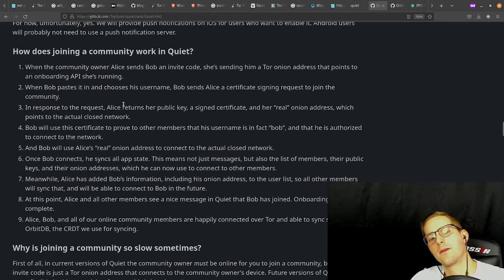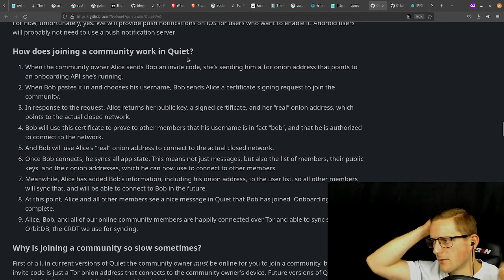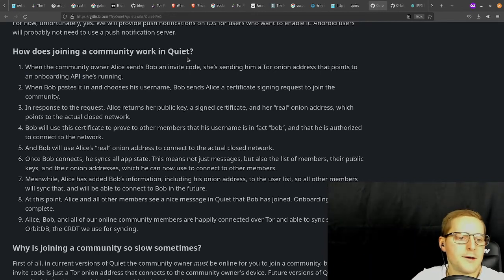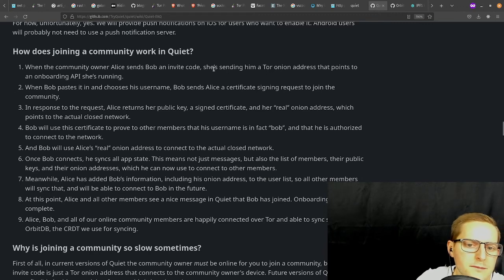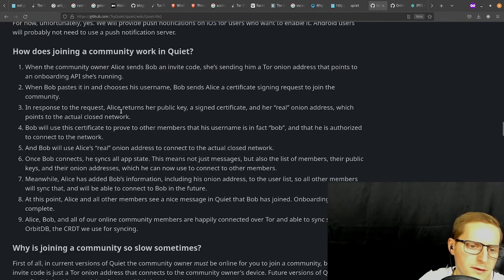The community owner sends an invite code. She's sending him a Tor Onion that points to an onboarding API she's running. Yeah, see, okay, so they're running an Onion service on their phones or their computers. Okay. In response to her request, Alice returns her public key, assigned certificate, and her real onion address, which points to the actual closed network. Points to an onboarding API she's running, yes. And she uses his username, Bob.